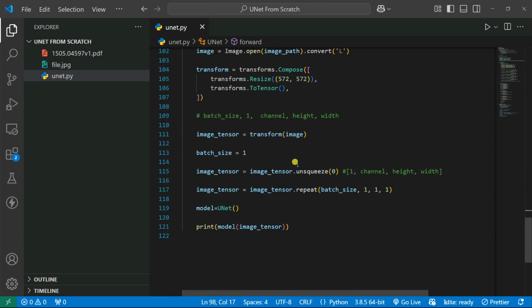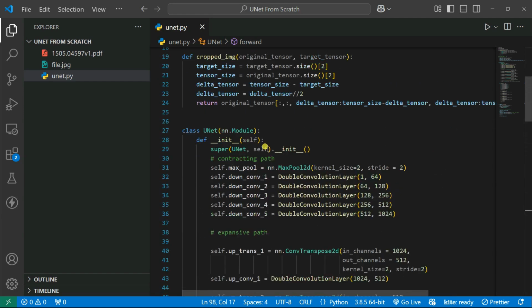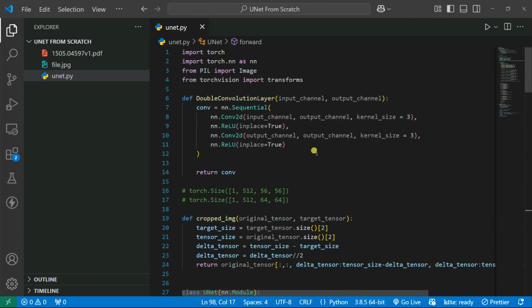We're simply going to add it in our project series. I mean, we're going to use this UNet architecture for the segmentation tasks.